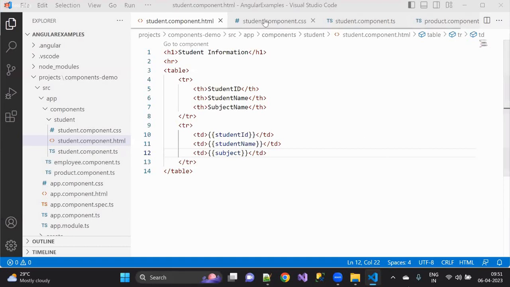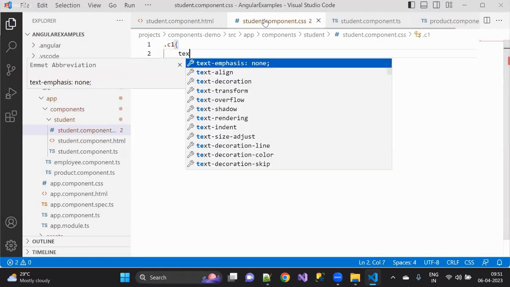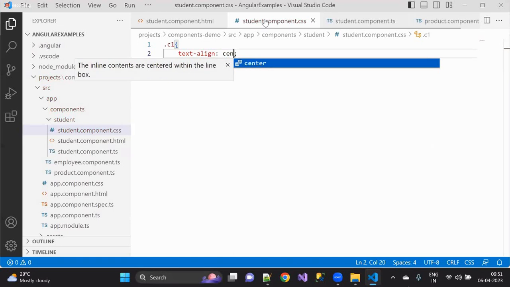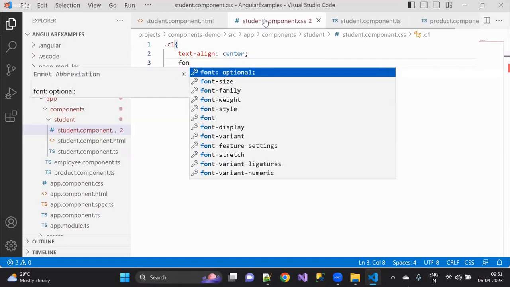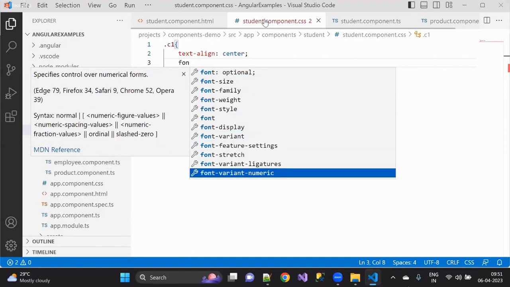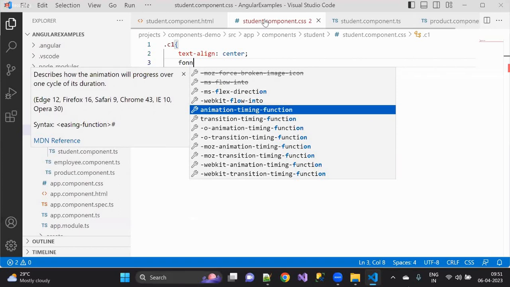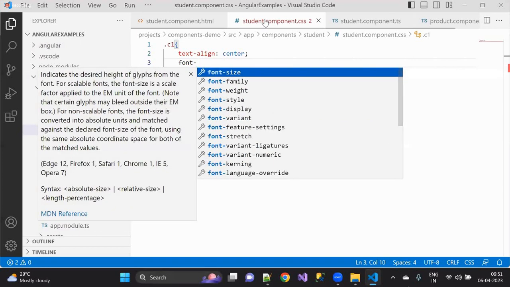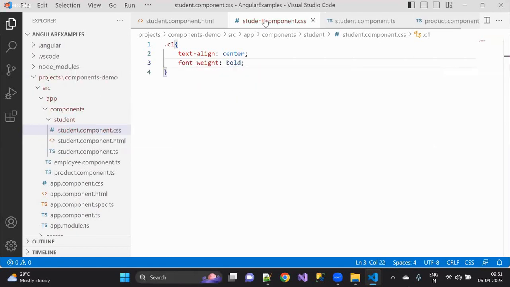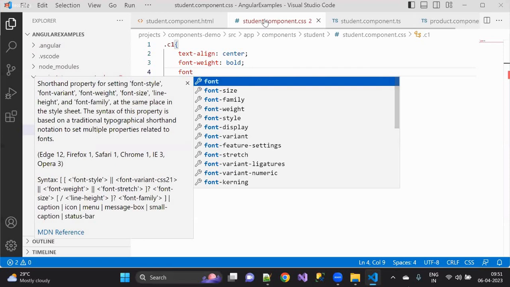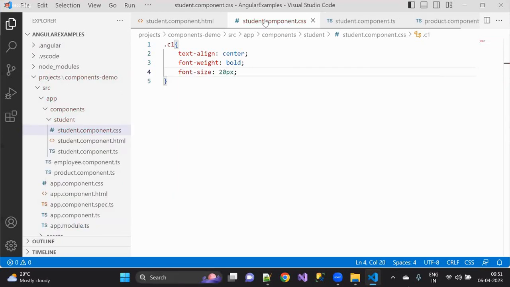Any CSS? Here you can write. I'll take a class that is C1 and I'm going to write text-align as center, and at the same time font properties. You can see here, we will be getting the IntelliSense. You can see font related. Let's say font-weight is going to be bold, and at the same time font-size is going to be somewhere around 20 pixels.